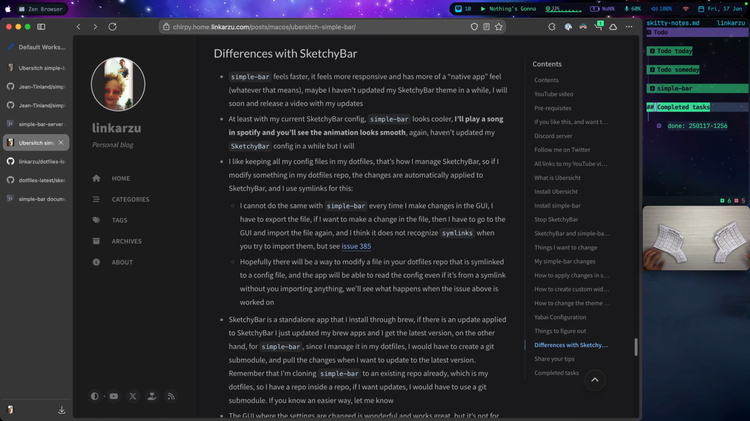Alright, so what are the differences between the two bars and which one do I like the best? SimpleBar feels faster, it feels more responsive, and has more of a native app feel. Maybe my SketchyBar configuration or theme is a little bit outdated, so I'm gonna play around with SketchyBar. I'll try to make it look cooler, and we'll see how that goes. And we'll probably create another video regarding that. Notice here that at least with my current SketchyBar configuration, SimpleBar looks cooler.